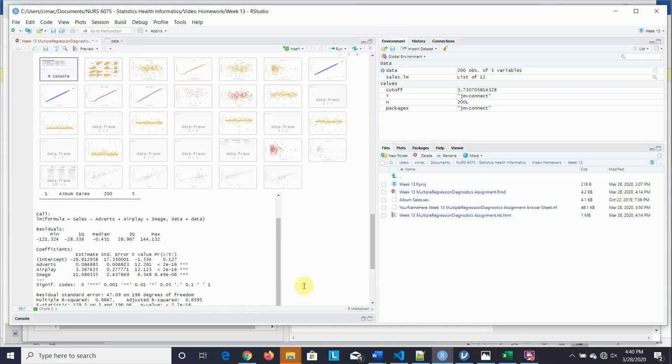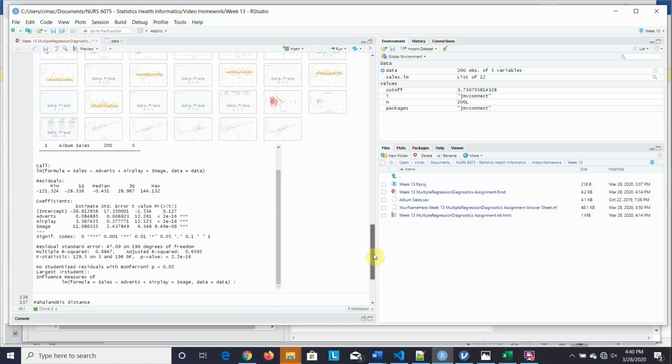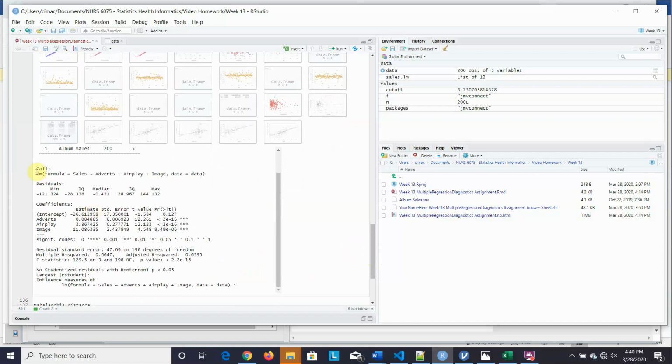Oh, looks like I walked over. Okay. So here is our linear model, and there's our model that we made. And here is some of the information for it.